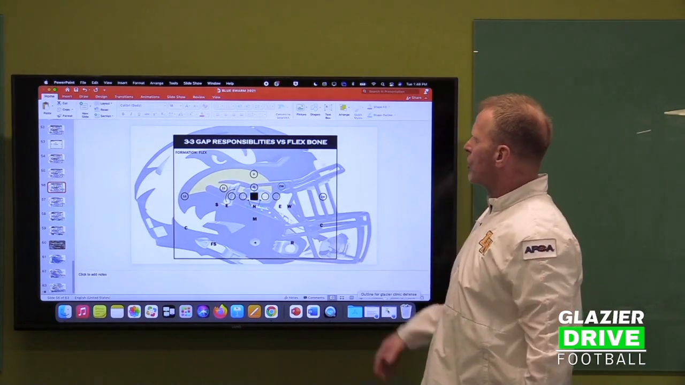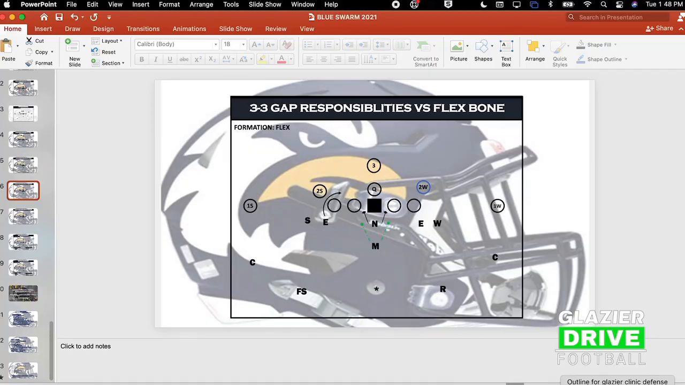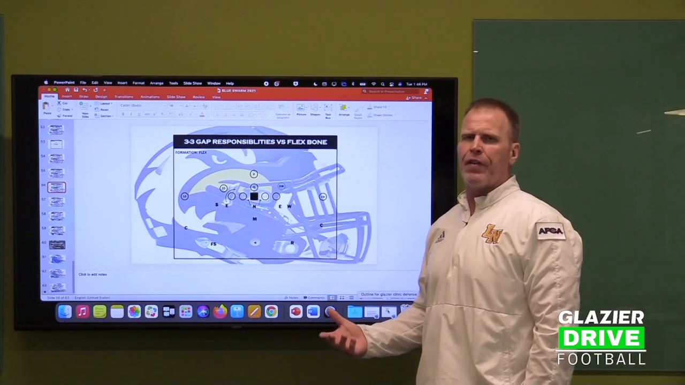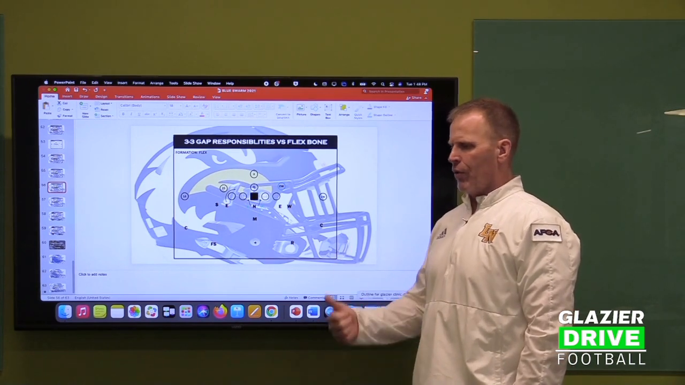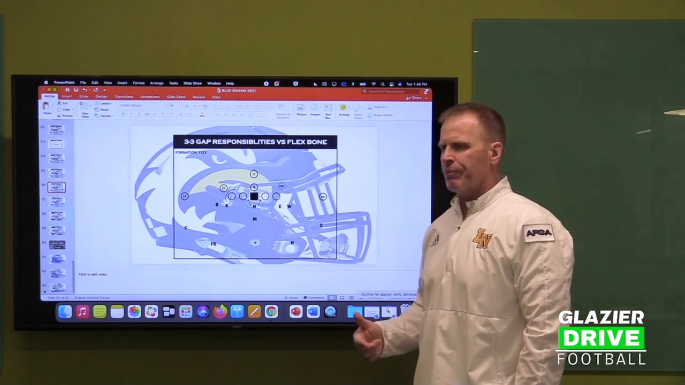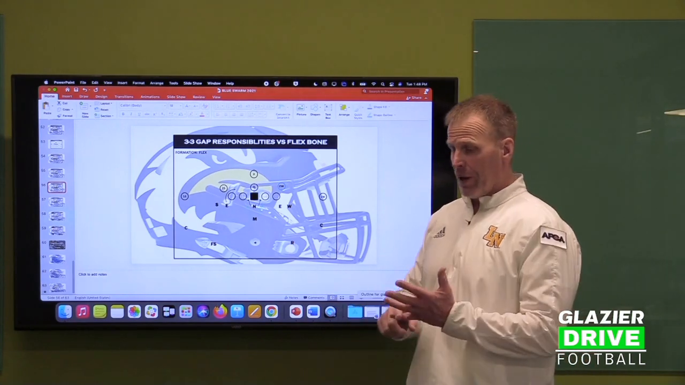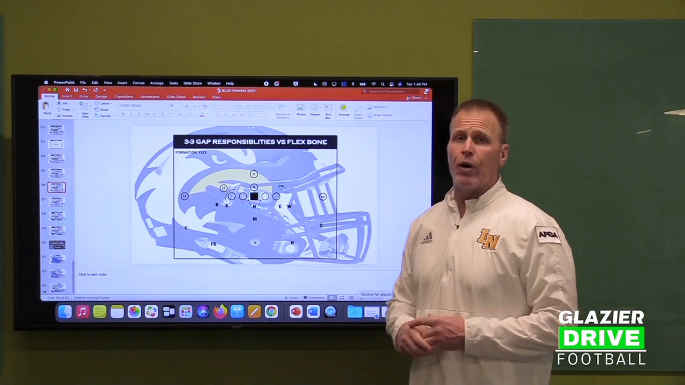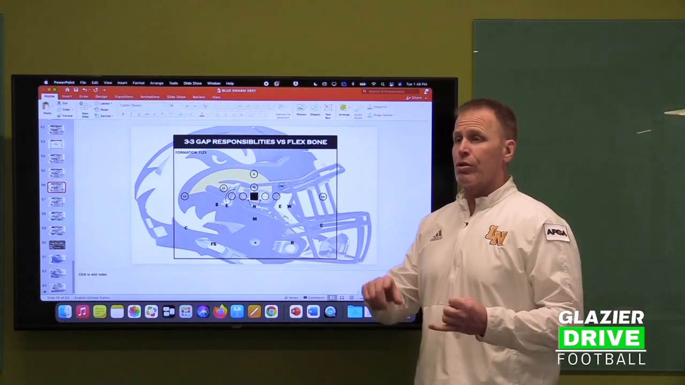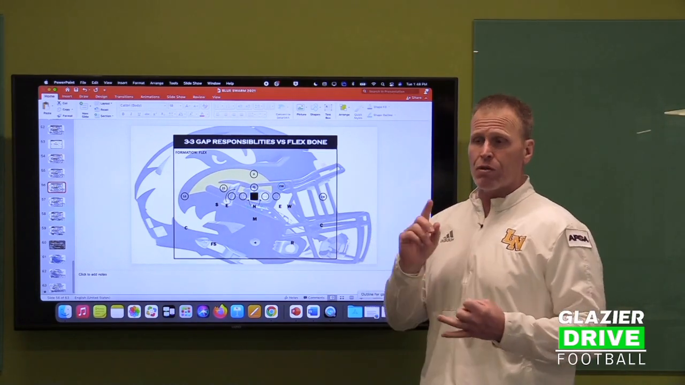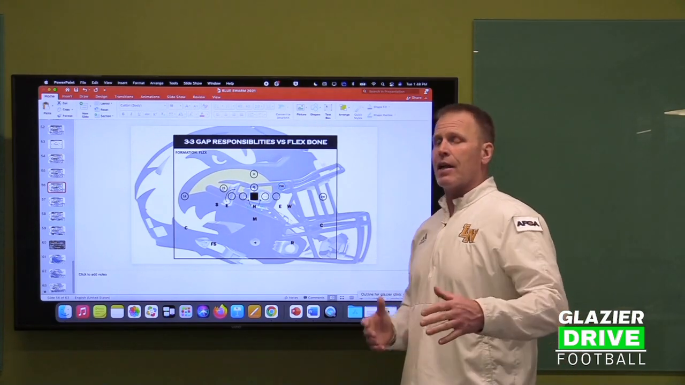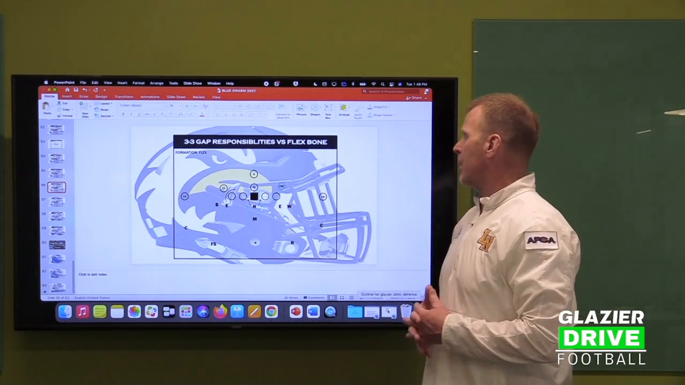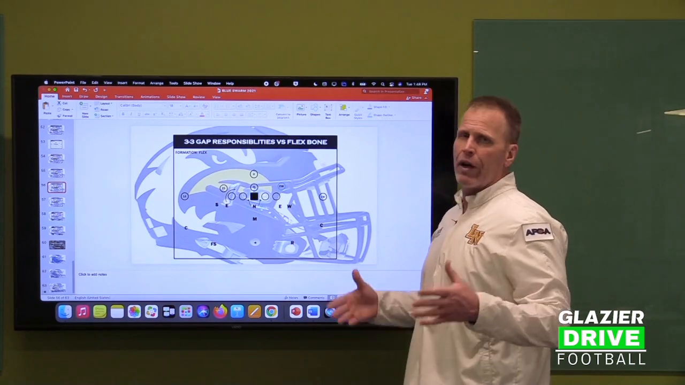Right, the next one I'm going to go over is the flex bone. Now again, this is kind of hard for us to say this is exactly what we would do unless we were breaking down film and we knew, are they an option team? Are they inside? Are they midline, inside, outside veer team? We may defense that different than we would if they're a toss, rocket toss, ISO, counter, that type team. So it depends on what you're doing as to what we would do.